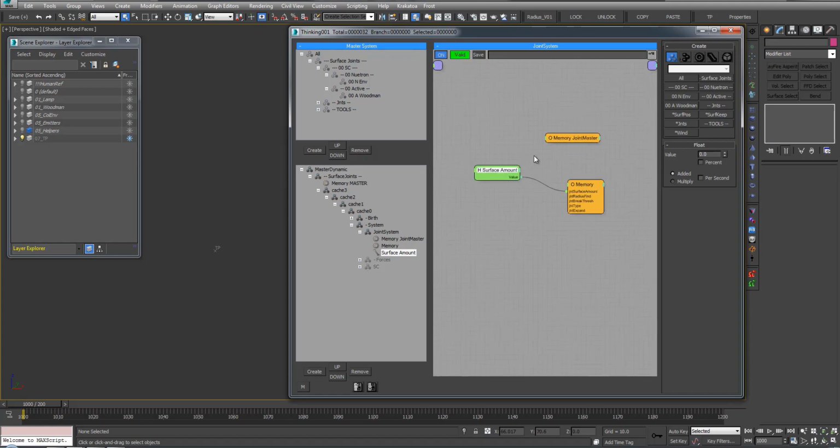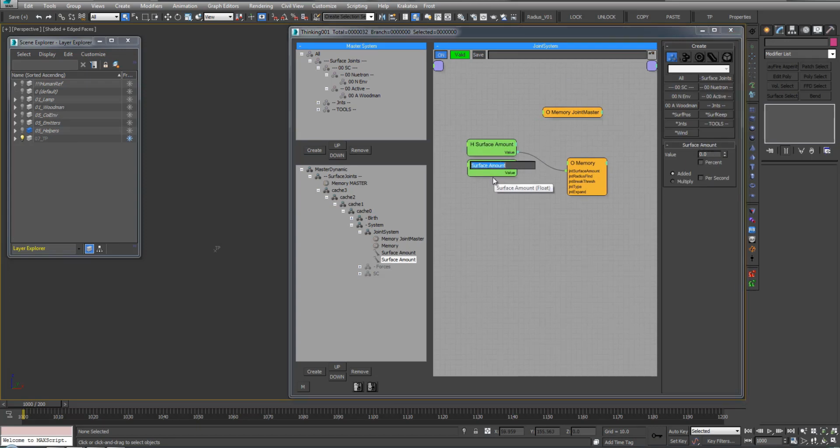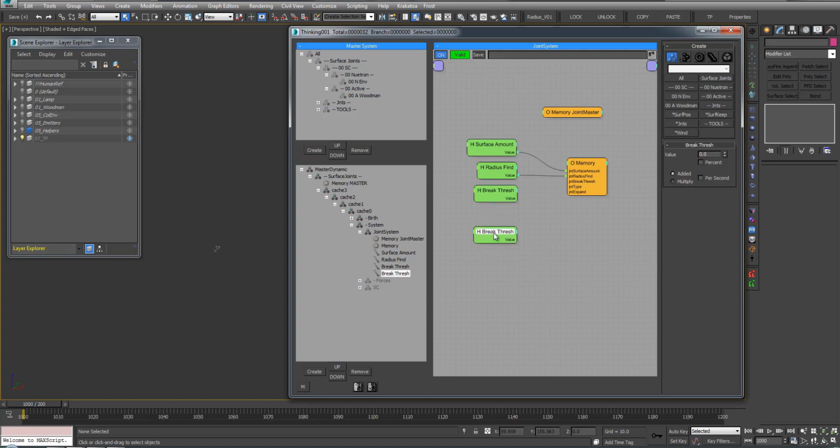Let's zoom out. Holding Alt, left click, and drag, you can zoom out. All right, shift click this. This is going to be radius find. Shift click and drag. This is break threshold. And here will be joint type.